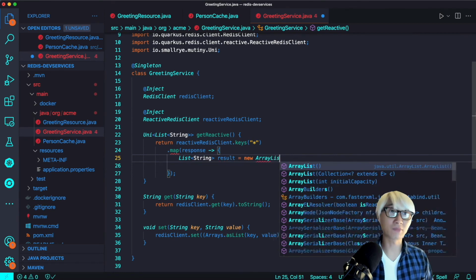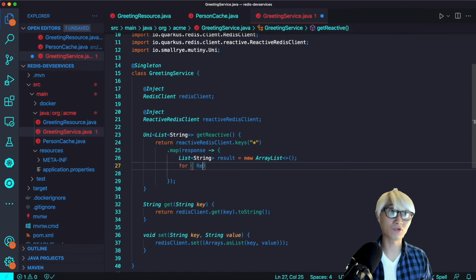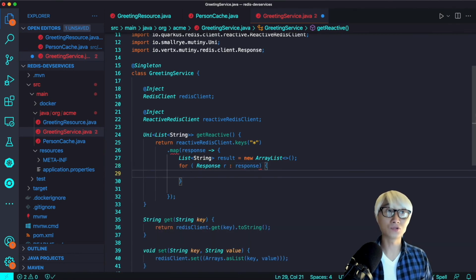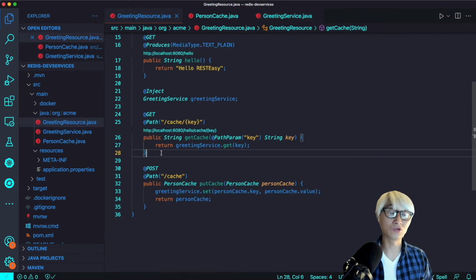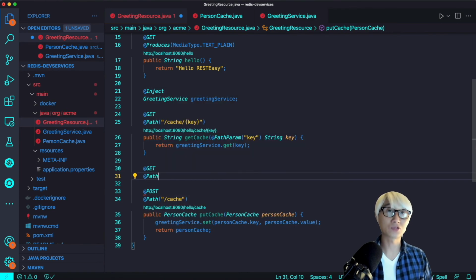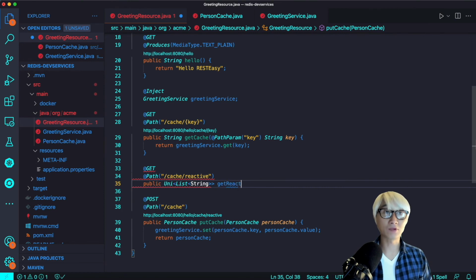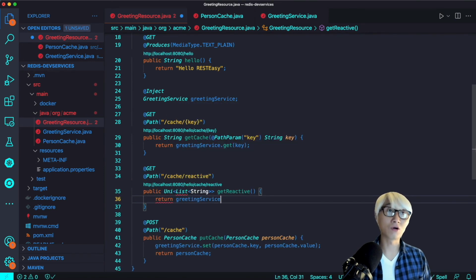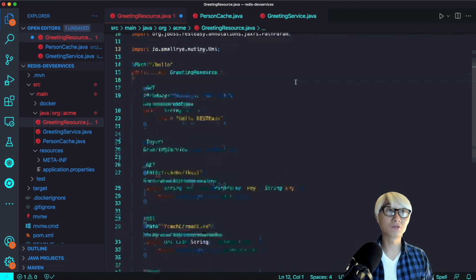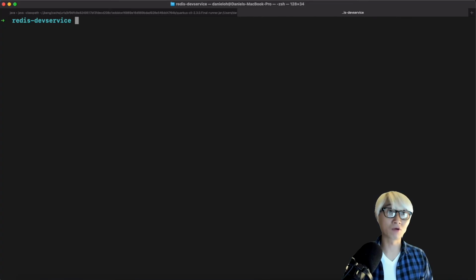So to do that, I just map all keys with an asterisk, and the result is definitely an array list, and then I create a for loop to add all cache keys into the array list, and then return that array list. So this is a reactive thing, you can use Uni and Multi if you have multiple items. Then I create a new method in the resource Java bean with a new endpoint here, cache/reactive as an example, and then the same return type Uni with the List type, and then just call the CDI bean's new method, the greeting service, getReactive. So pretty simple.